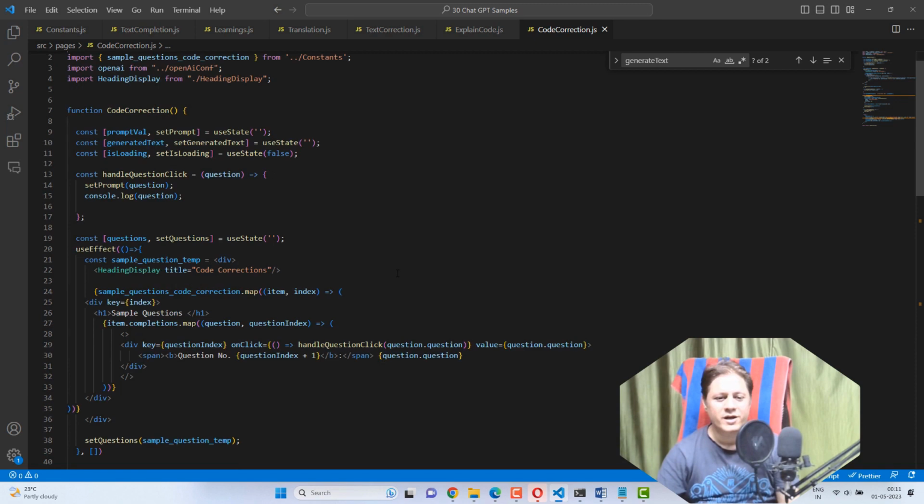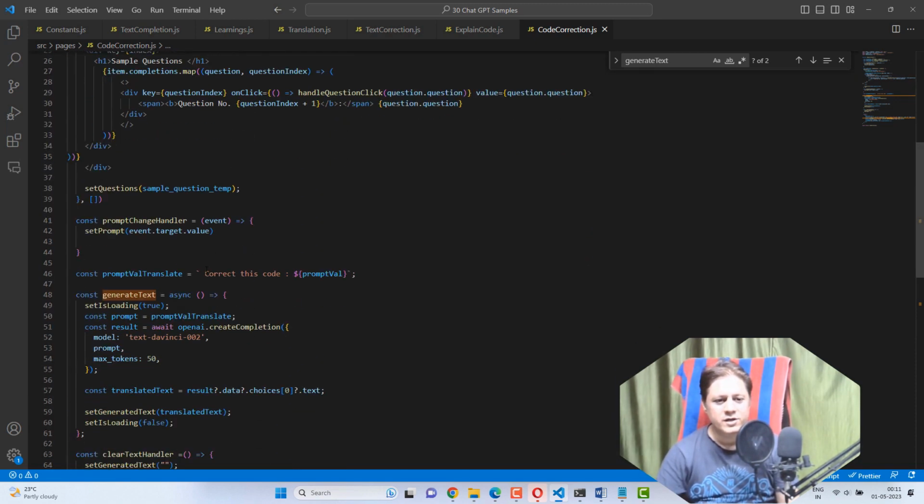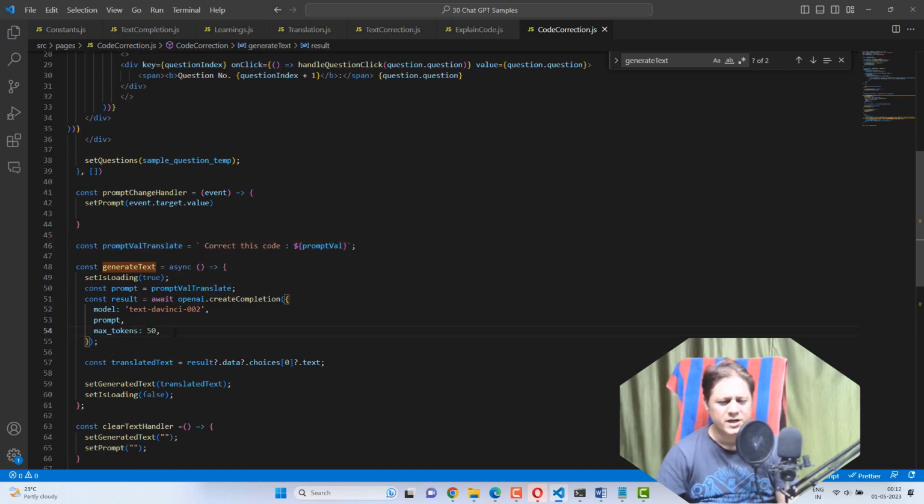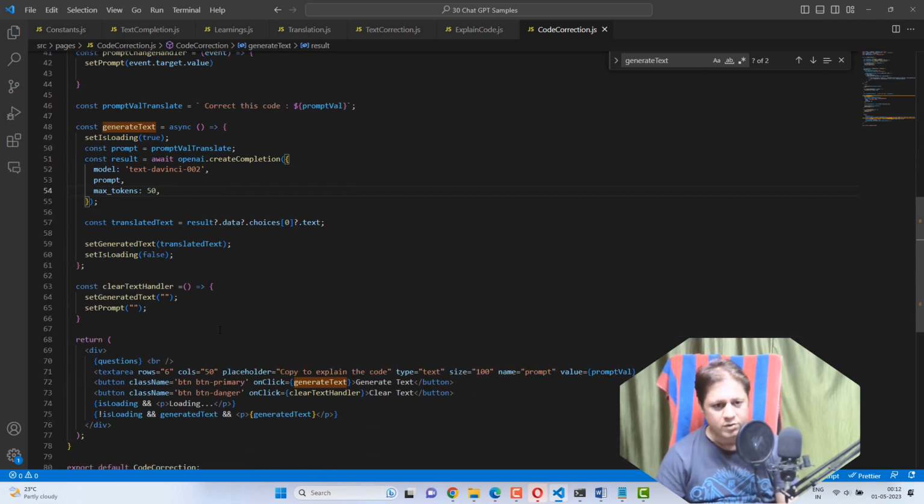So if you see here, code correction, what I am sending as a prompt is code correction. Actually you see, correct this code, and then the code whatever I want it to correct. So this instruction is very important, whatever you are writing. All you have to do is use the proper prompt, and I am not using any other variables like top_p and other variables which will give different answers, but you can play around with it. I am just giving you a helping hand so that you can do it on your own.